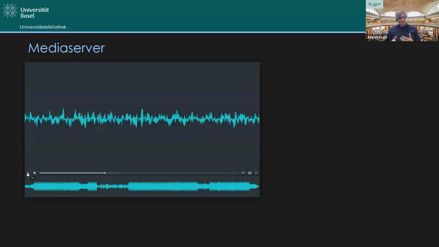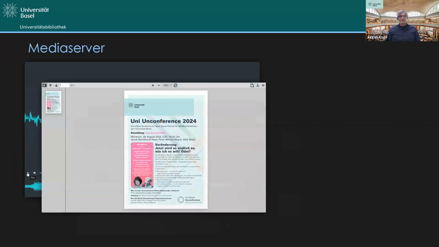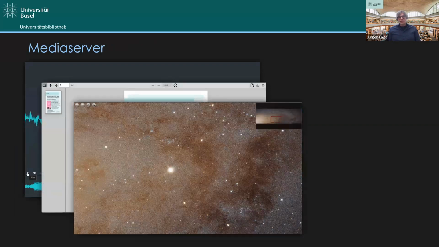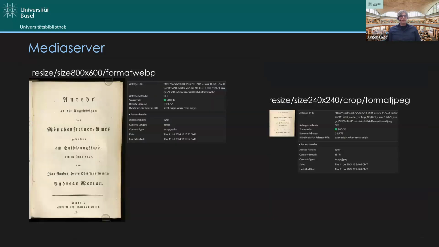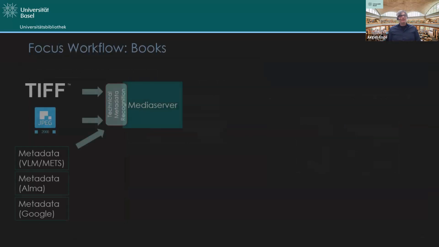This server, just a short view on it, gives us the possibility to display audio and video files. We can show PDFs. We can have a IIIF Zoom API. And we can get all our metadata, which gives us quite a lot of information about the technical content. Additionally, we have live transcoding for images, which means we can transform formats, we can resize, we can crop, we can do whatever we need for our front ends. So that's what our media server does.